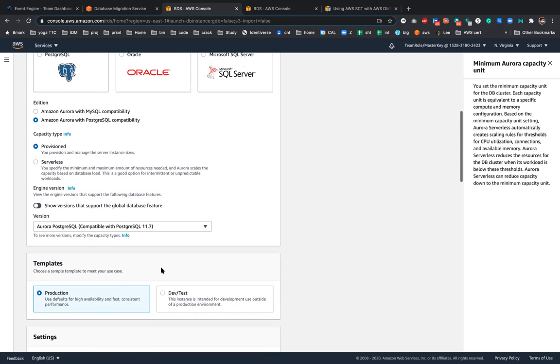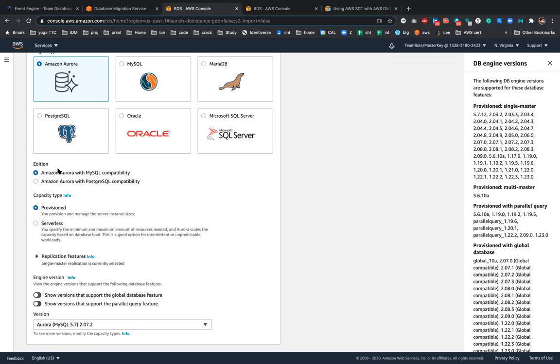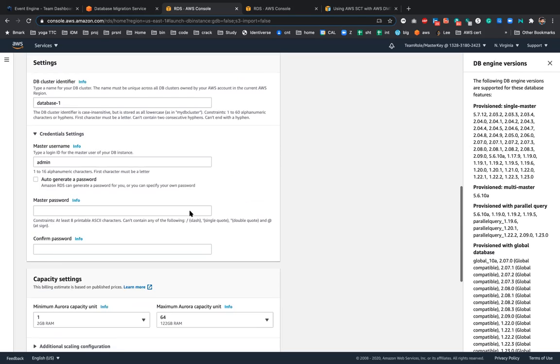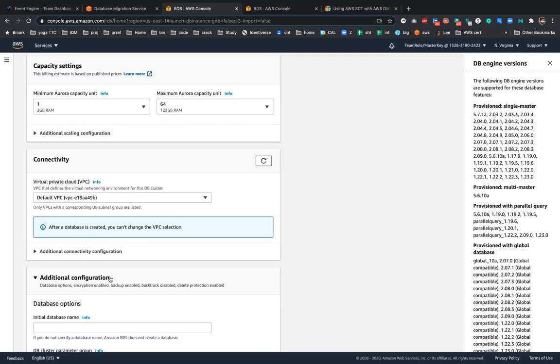Aurora is supposed to be faster in some ways, and it gives two options with compatibility of MySQL and Postgres, so that you can query and work with it just like MySQL or just like Postgres. Oracle and other options are not yet available under the Amazon Aurora offering. The second option is serverless, which will take away all the headache of the underlying platform. You would just pay as you go based on the Aurora capacity units.